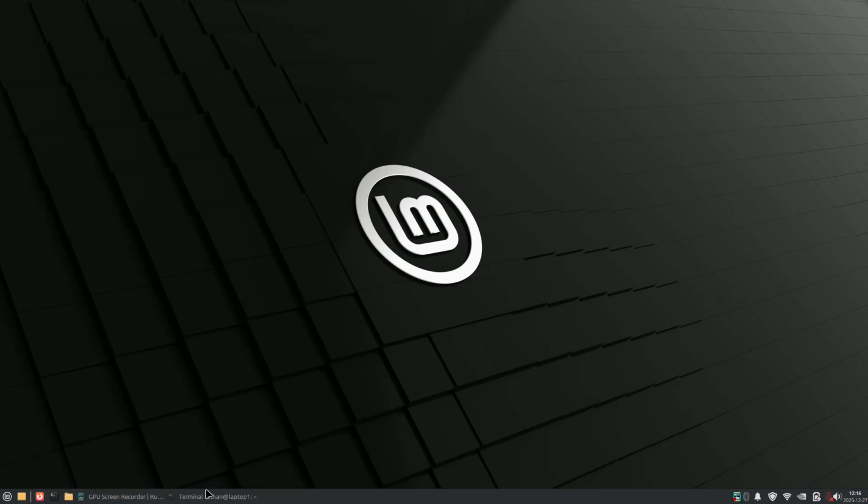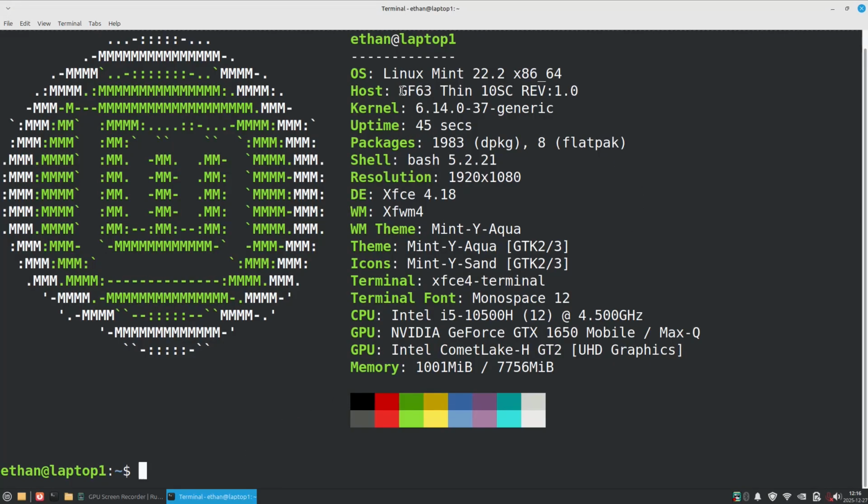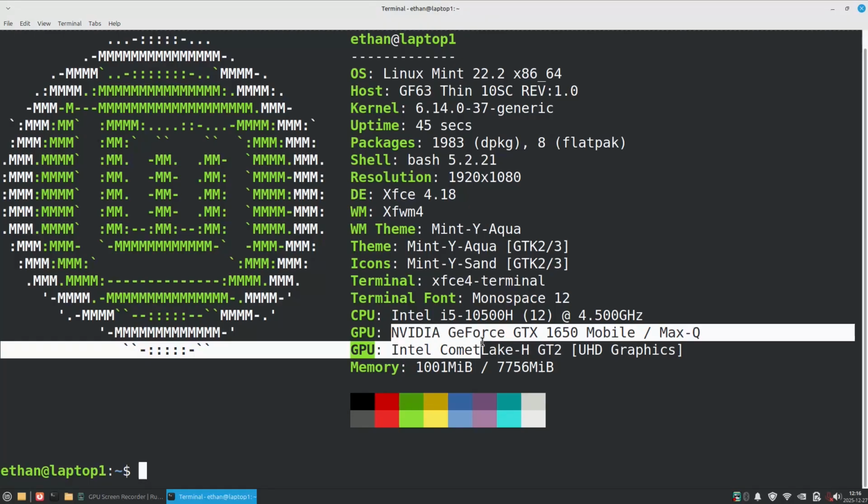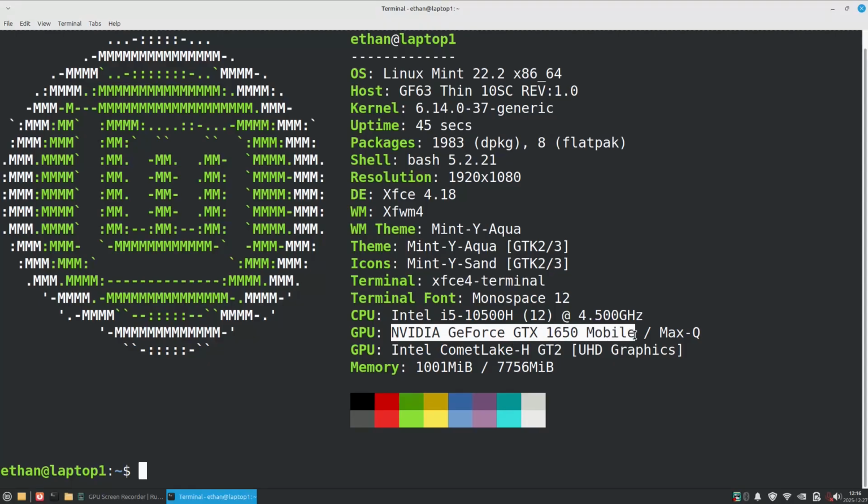So if we go to NeoFetch, you can see I'm running Linux Mint 22.2. This is my laptop. This is the desktop environment, XFCE, the window manager, XFWM4. This is my processor here. And it's running an NVIDIA GeForce 1650 mobile version. And it's using roughly 1 gig of RAM out of 8. Even though this says 7756 megabytes, it's 8 gigs of RAM. And so we'll get out of that.